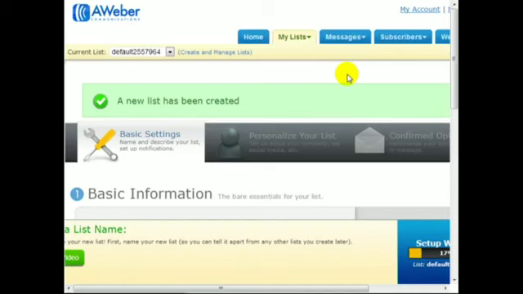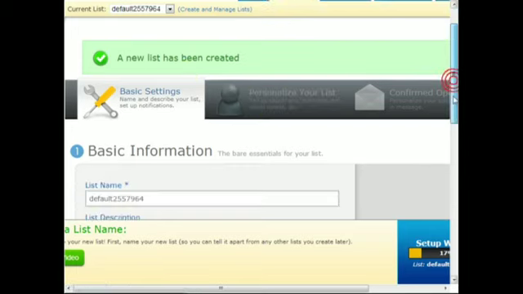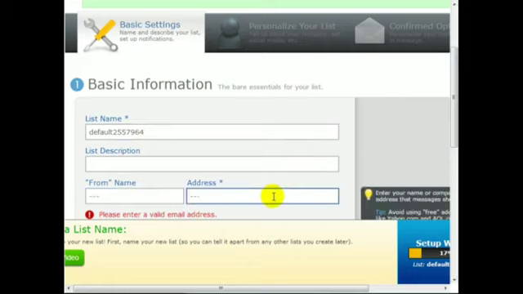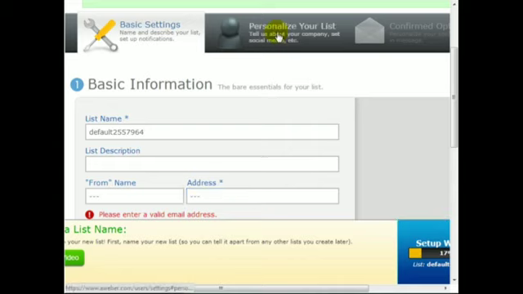Now you can use any autoresponder that you would like, but in this example I'm going to be using aweber.com. If you're going to use Aweber, then go ahead and log in to your account. Then click on My Lists, and then click on Create and Manage Lists. You'll be given an opportunity to create a brand new list, and that's where you're going to be sent to. So at this moment, we're creating a brand new list. You want to enter your list name, from name, and address, and then move on to personalizing your list.